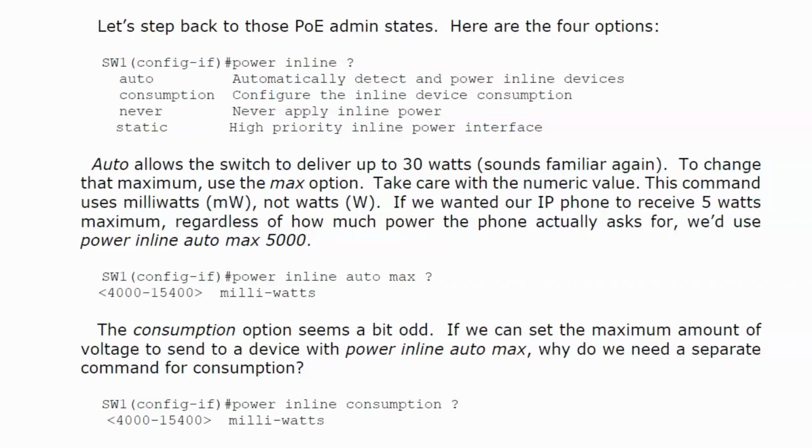Now, auto allows the switch to deliver up to 30 watts. Sounds familiar again because I mentioned it in the last video. And to change that maximum, you can use the max option. And your command to that point would be power inline auto max, as shown here in the middle of this screen. Now, take care with the numeric value you set here, because this command doesn't use watts. It uses milliwatts, mW. So if we wanted our IP phone to receive 5 watts maximum, regardless of how much power the phone actually asks for, we would use the command power inline auto max 5000.